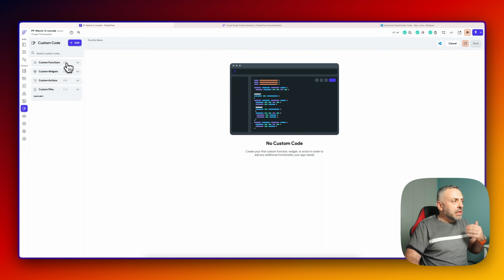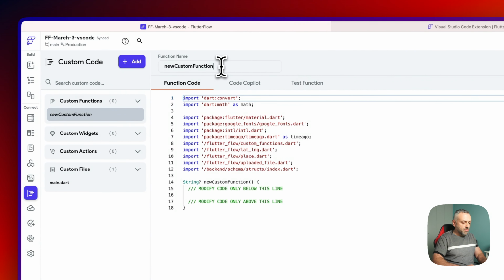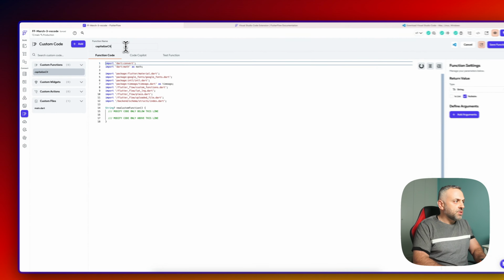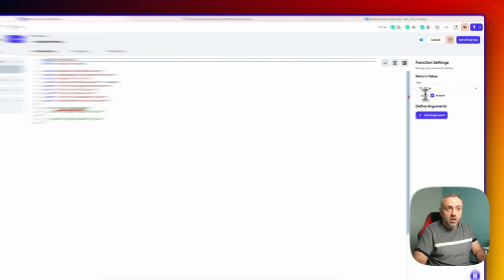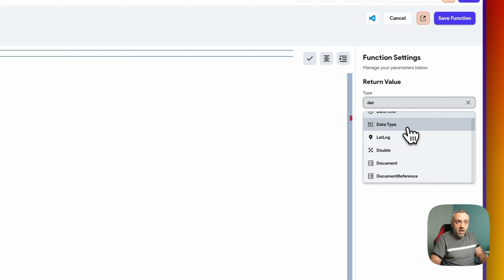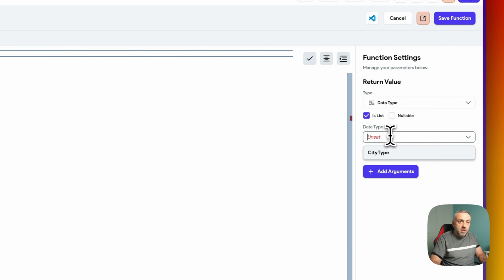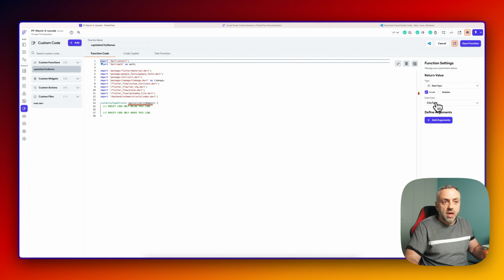And so let's say I want to create a function that's going to capitalize all my city names. Okay. So I'm going to come over here and I'm going to say, I want to create a new function and I'm going to call it capitalize city names. Okay. And this is going to be a fairly simple function, right? It's going to return a list of cities, right? So I wanted to return a list of data type. I'm going to say data type is a list and city type. And city type is just a complex type that I have defined. I'm going to show you in a second that contains the name and the state of the city that we're dealing with.